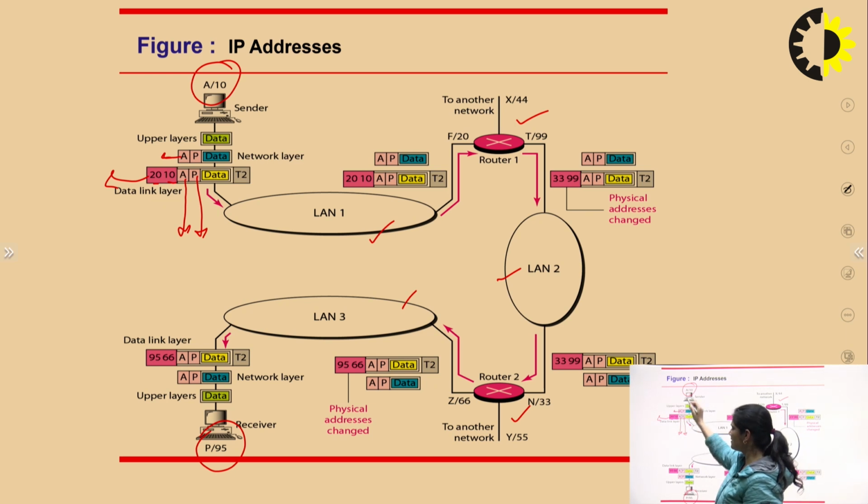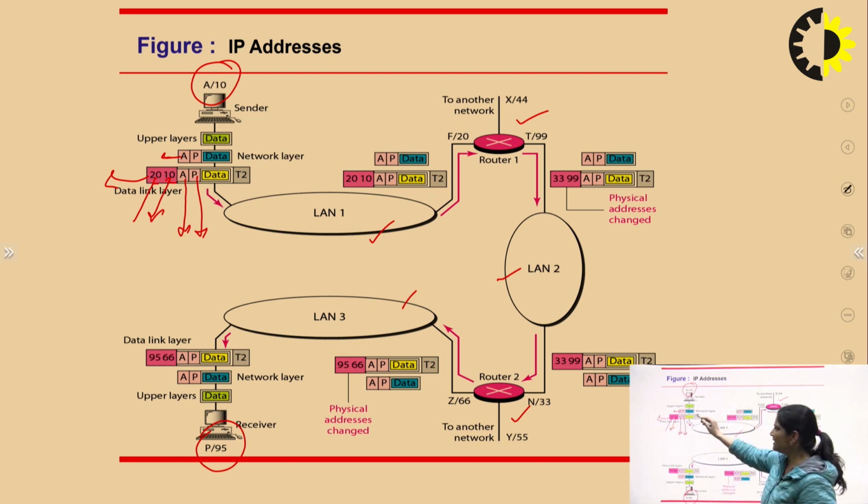Its source address is A, so we have to send data which has destination address P, and the logical address is not changed in between this network. Now this is the physical address. We are assigning physical address to this data. Source physical address is 10 and destination is 20. Now we are sending data from this computer, so it reaches this router. Now the router's source address is F by 20, because its destination address is 20, so the router's source address is 20.